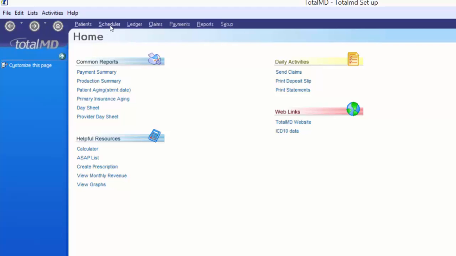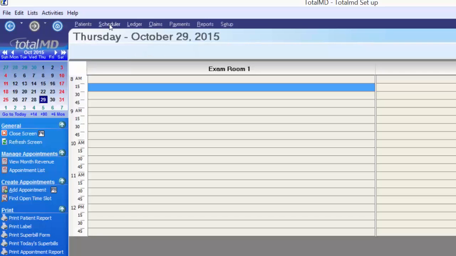I'm going to start by going to the scheduler. It's a single left click on the scheduler, which opens the schedule up to today's date. I'm going to point out a few features of the scheduler that are pretty handy.